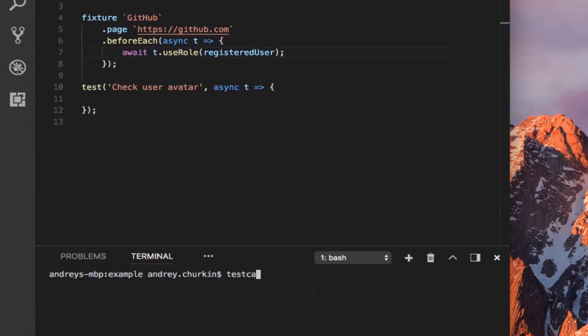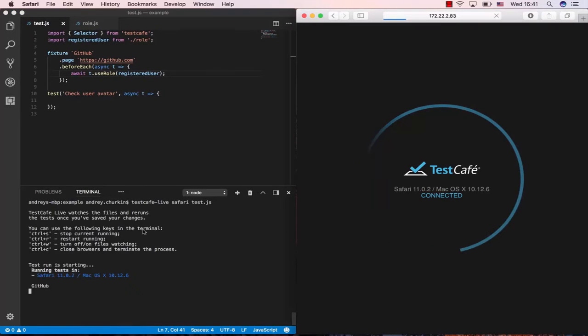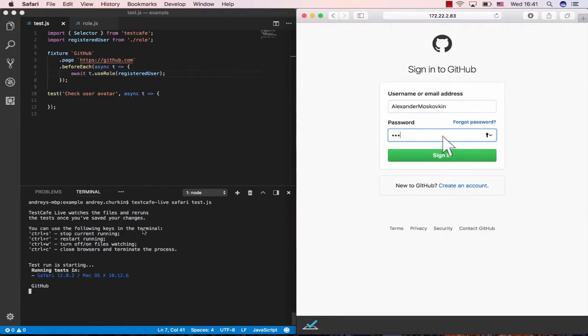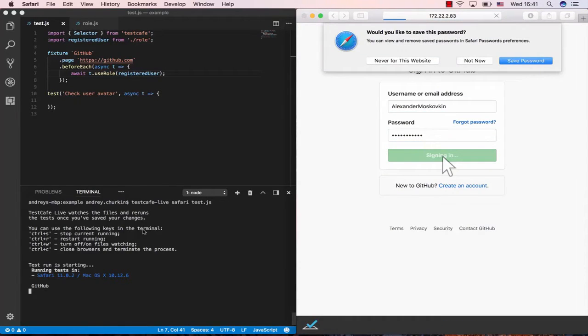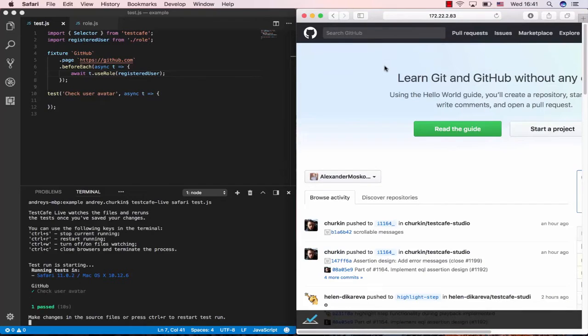I'll go to the terminal panel and type a command that runs TestCafe Live. It opens the browser and connects to TestCafe. Then it navigates to GitHub and authenticates. The test is finished, but TestCafe Live keeps the browser open in a waiting state for further actions. Now let's run our test.